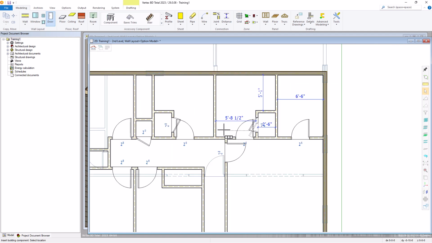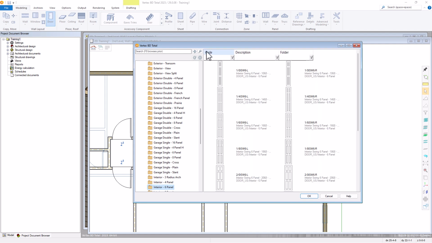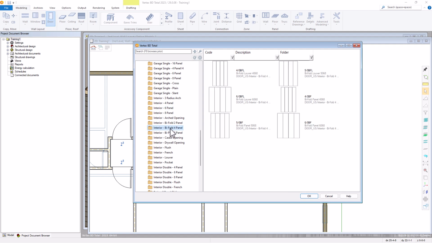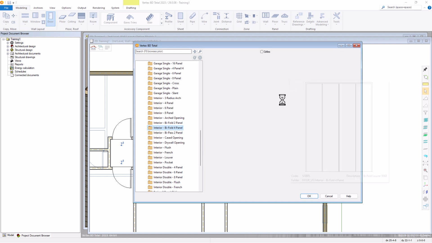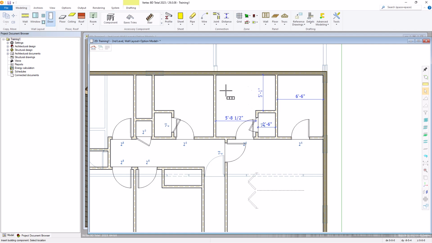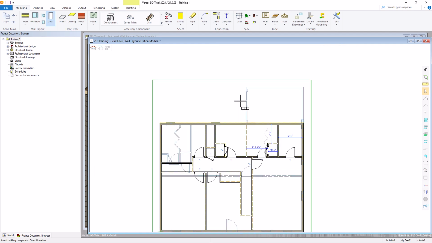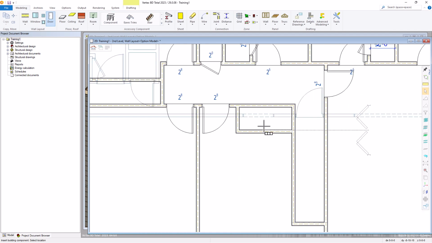Next, we have 3 bifold doors to add. Right click, edit parameters, hit the back button. Over on the left side, go in and find the interior bifold 4 panel. And we'll select the 5-footer. And everything else looks okay. We'll start with this one down here. Select wall. And we'll just find the midpoint of the interior side.